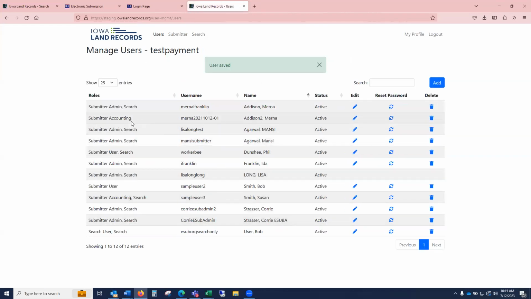And then we've got a submitter in accounting. So this role came out of our discussions with our focus group participants. So this person is somebody in the accounting role. They're able to generate reports for reconciliation. They cannot submit documents for recording, and they can update payment information. Then we've got the admins that I discussed, and they're all turned on for search. This is a submitter user, so they can submit documents, but they can't search.